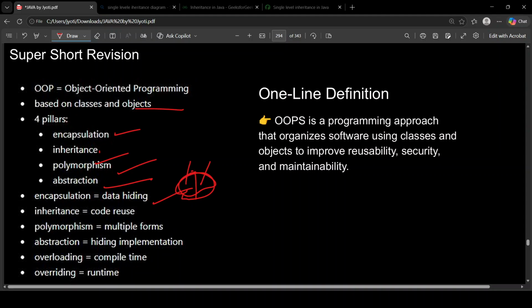Inheritance is basically used for code reuse. You have different types of inheritance: single level, multi-level, multiple, and hierarchical. These are the four things. Hybrid is also a kind of inheritance that is the combination of any of these. Polymorphism means multiple forms in which you have seen two things, that is runtime polymorphism and compile time polymorphism. Compile time means method overloading and runtime means method overriding.